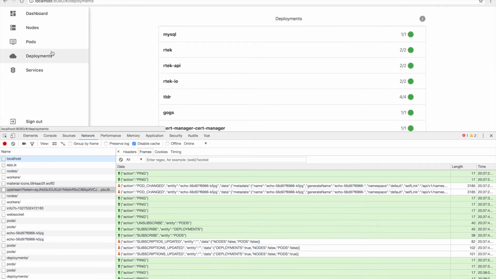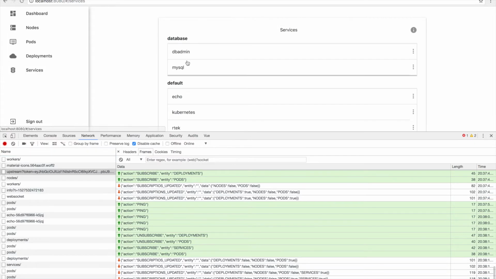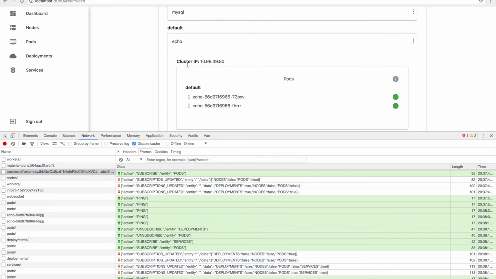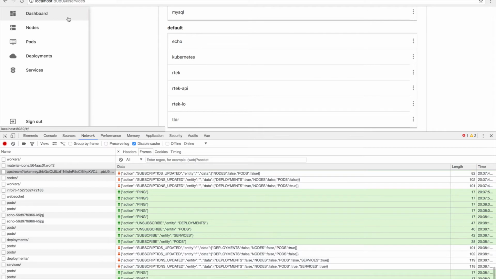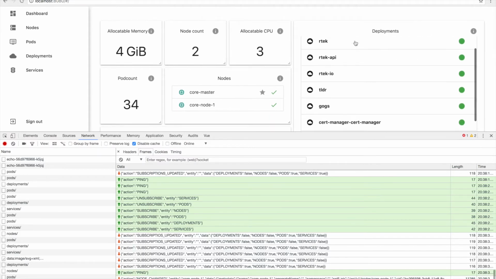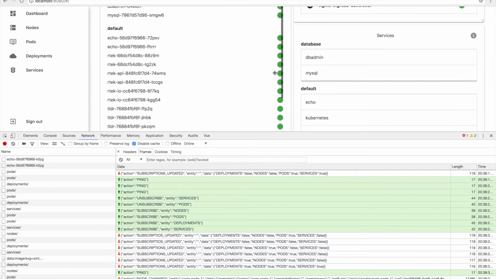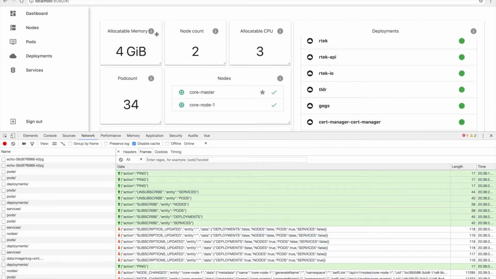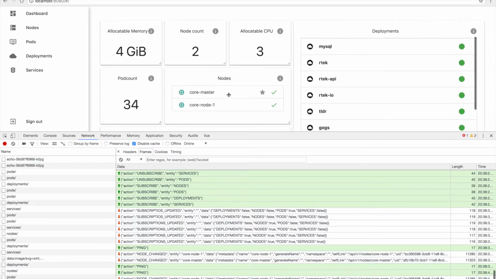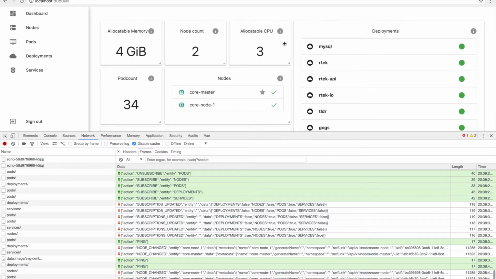Another interesting thing to see here is, but probably there aren't many interesting things actually to see here, but if we have a service change, for example, it would also appear as a change here, which is perhaps a slightly interesting thing. And of course the dashboard subscribes to all the data that is available. This allocatable memory, node count, allocatable CPU, and pod count is actually built from the node collection. So it's not separate data, it's all constructed from the information that is given about the nodes.